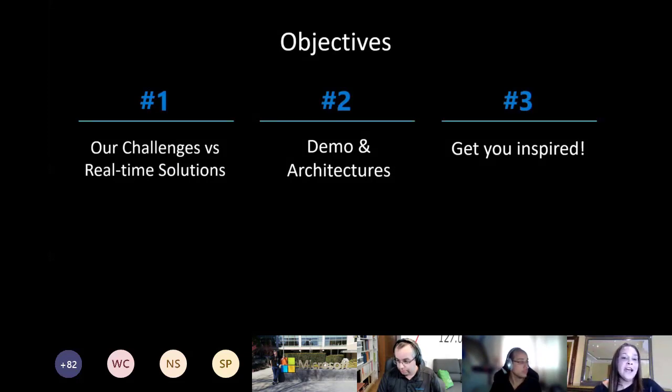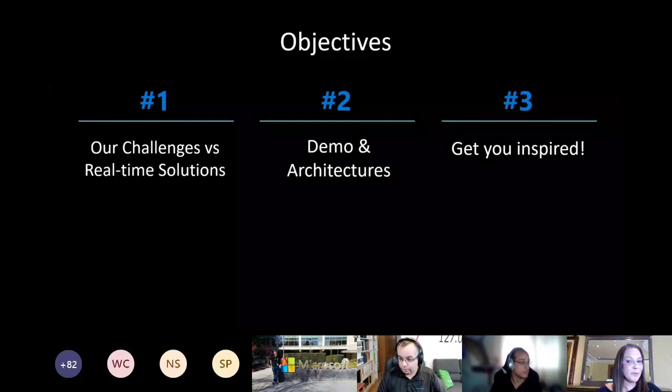Our main objectives for these sessions: first of all, I want to discuss our challenge and talk a little bit about real-time data solutions and all the tools that we have. Second, I want to do a demo with you and discuss a little bit more about the architectures and get you inspired.